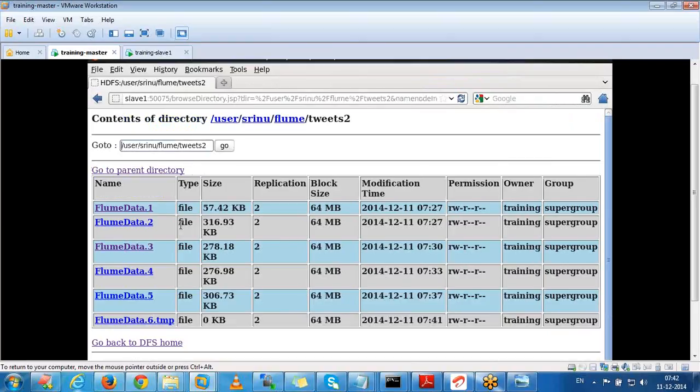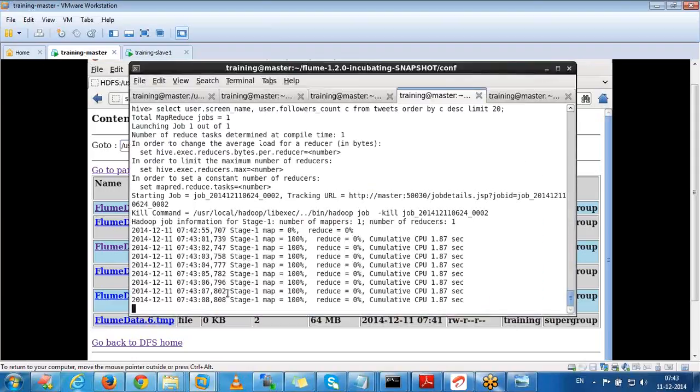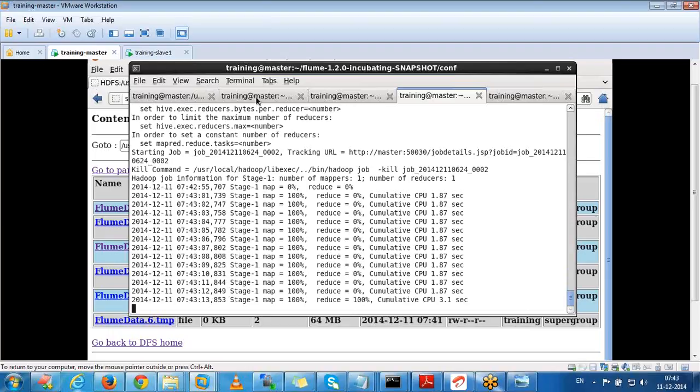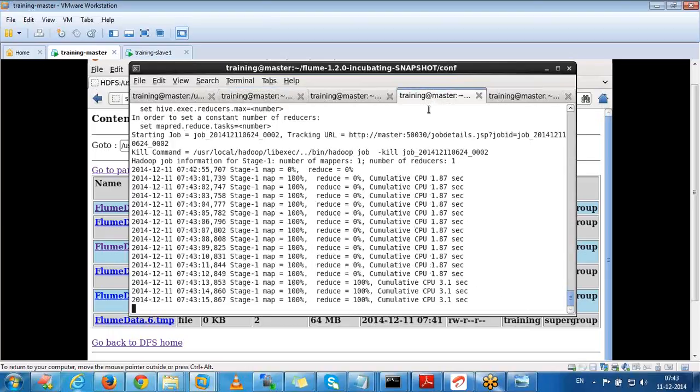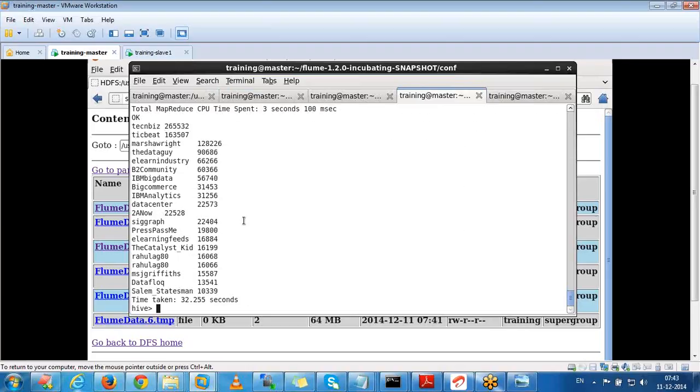This data will keep on coming, we'll get the data, if you observe. If we keep on running, we'll get the data, and that data we can analyze. This flume config will keep on running and fetching the data. Whenever we want, we can connect to that external source and fetch the data. These are the top 10 for this Twitter user, and it has this much follower count.